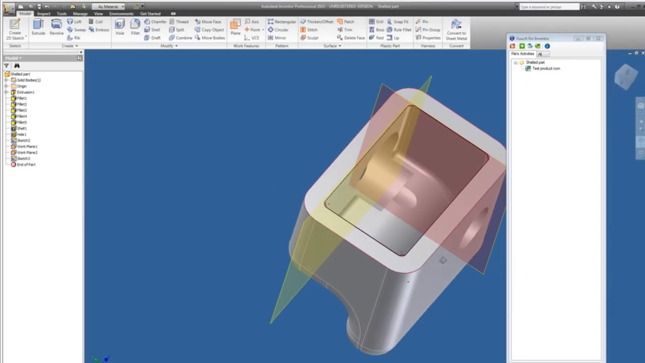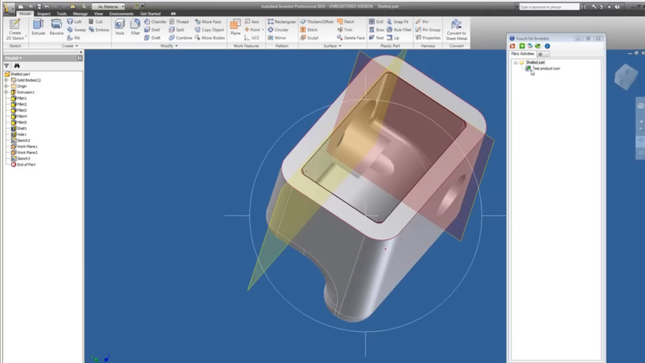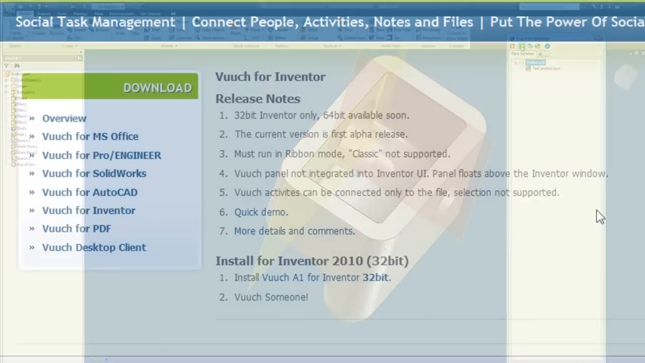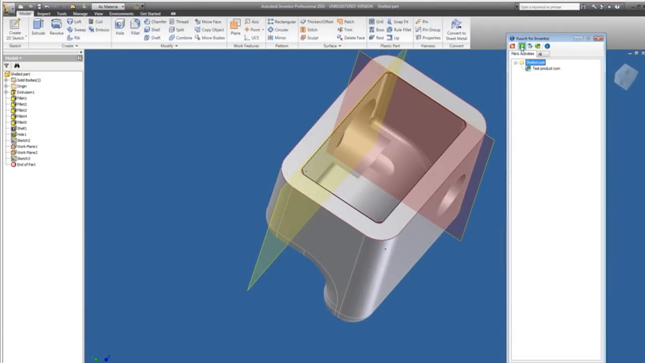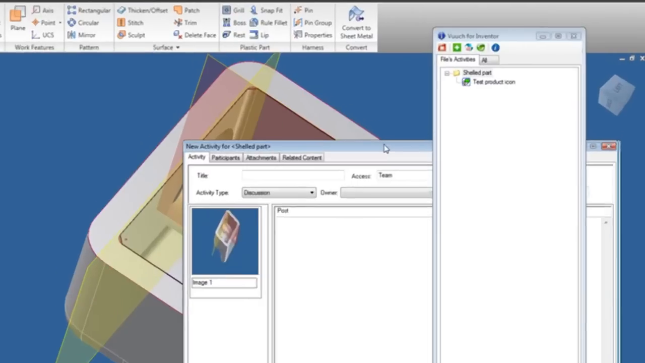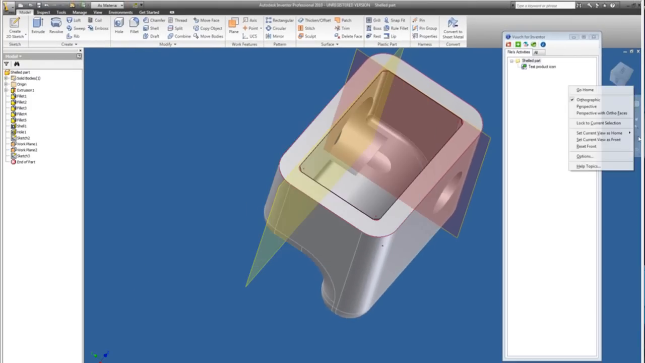For example, you can start a discussion on a specific feature like a hole or a boss, something that you can do with Vuuch for other CAD programs. And the download version available now for Inventor is only for 32-bit, 64-bit version on the way. Whereas Vuuch has been fully integrated into the menu bar and the right-click palette in the SolidWorks and Pro Engineer interfaces, in Inventor it currently appears as a floating palette.